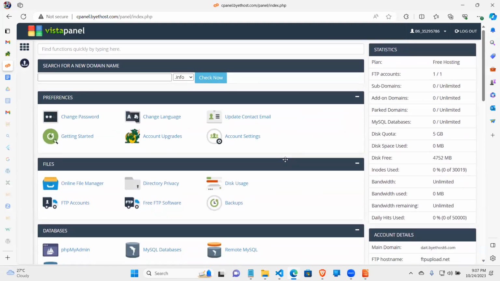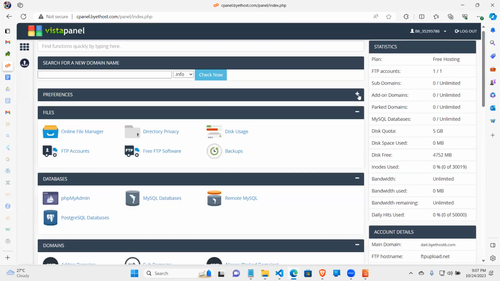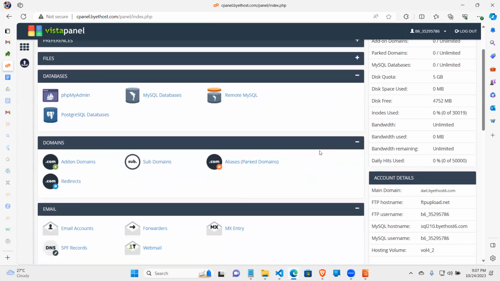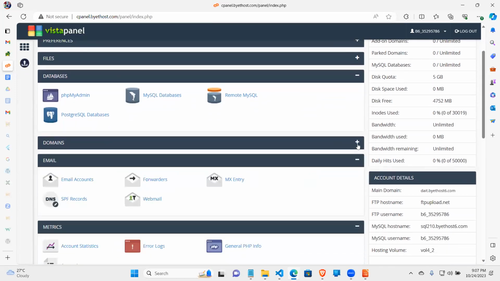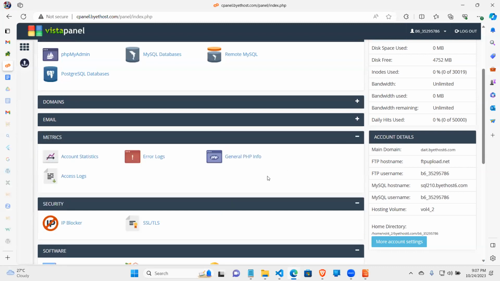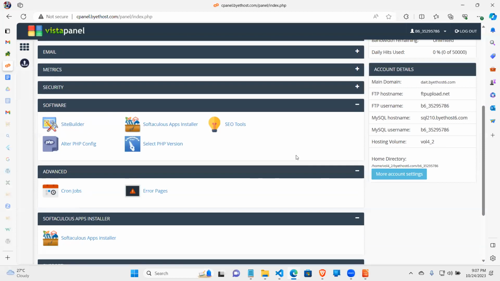So if you go here, I have a preference section. I can minimize that if I don't want it. File section. Okay, I can minimize that also. Database, I need. Domain, I can't do anything because it's a free account. Email, no, I don't want to do anything. Metrics is where I can look at some statistics. Okay, now I'm not interested. Security, no, not now. I'll come back to that later. Okay, advanced also I don't need.